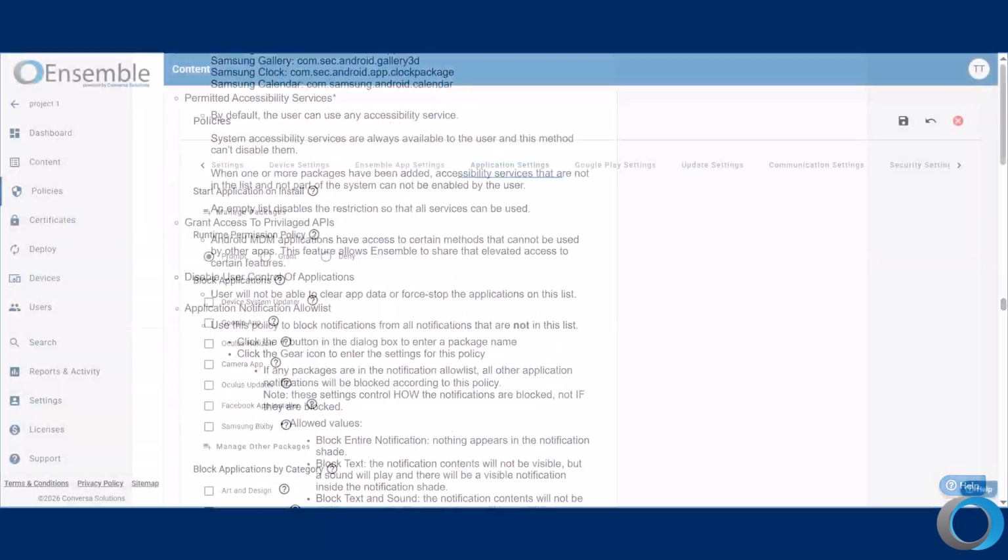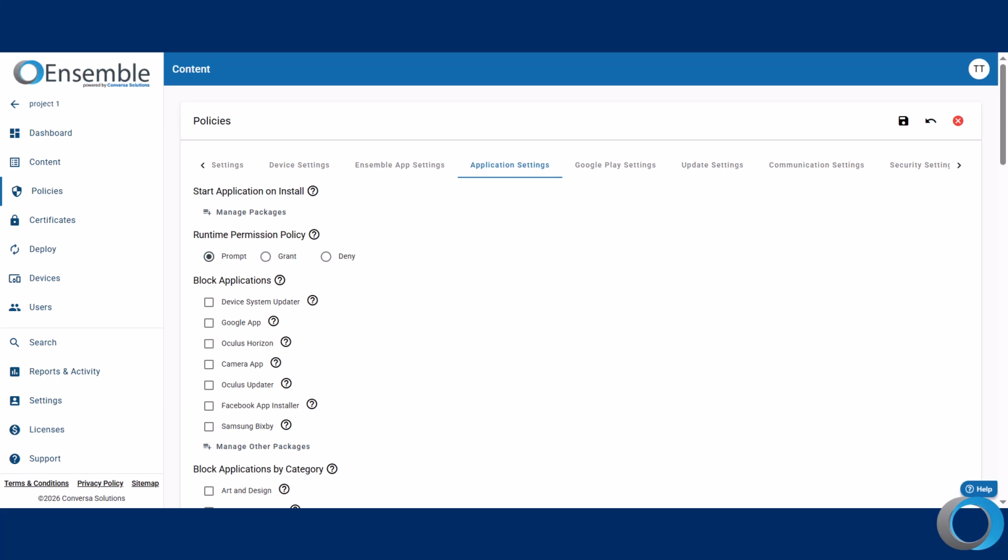And remember, once you make any changes to any of the project policies on any of the tabs here, be sure to hit the Save button to save your changes.